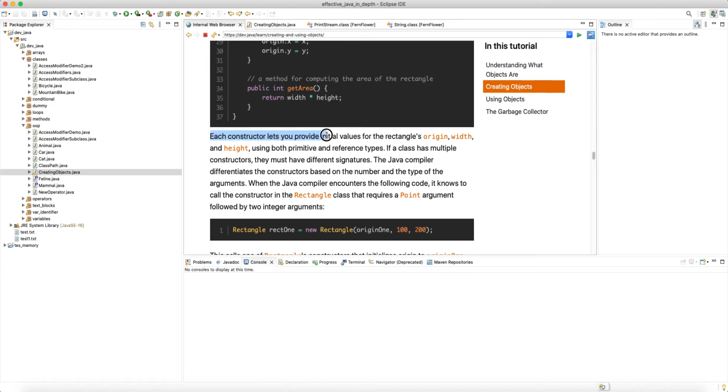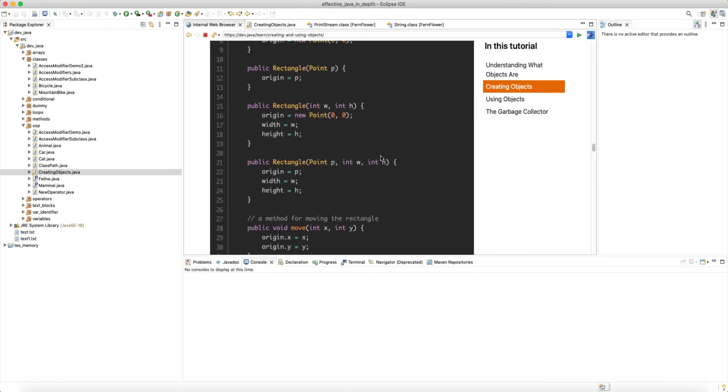Each constructor lets you provide initial values for the rectangle's origin, width, and height using both primitive and reference types. If a class has multiple constructors, they must have different signatures, which means you can do constructor overloading, exactly like method overloading. All the rules that we discussed about method overloading also apply to constructor overloading. When we talked about method overloading, we also briefly talked about another concept called method overriding, and that applies when you are into some sort of type hierarchy: you extend another class or you implement an interface, right?